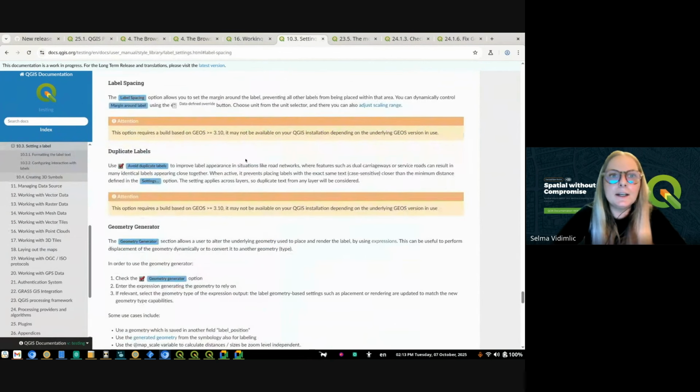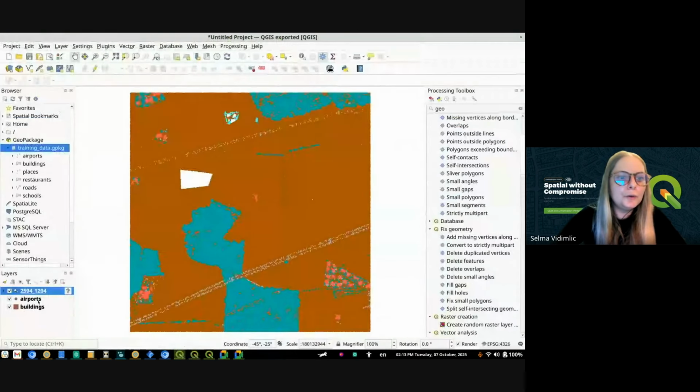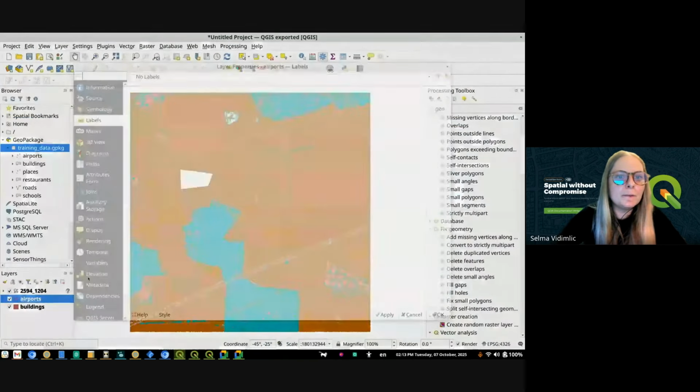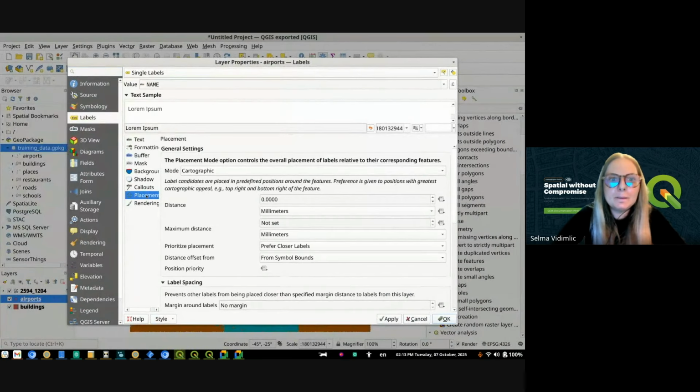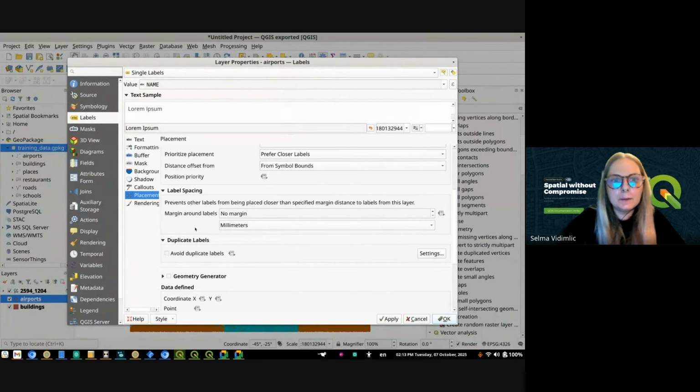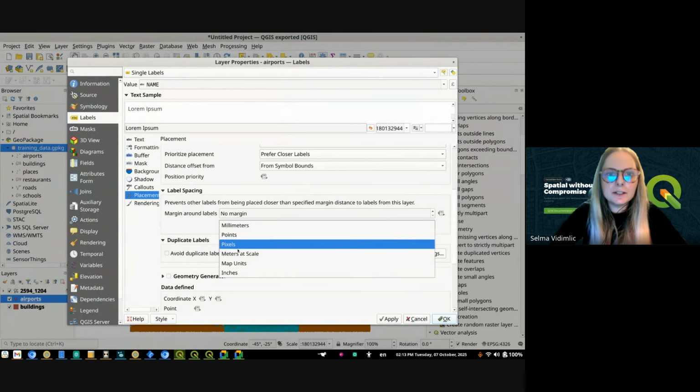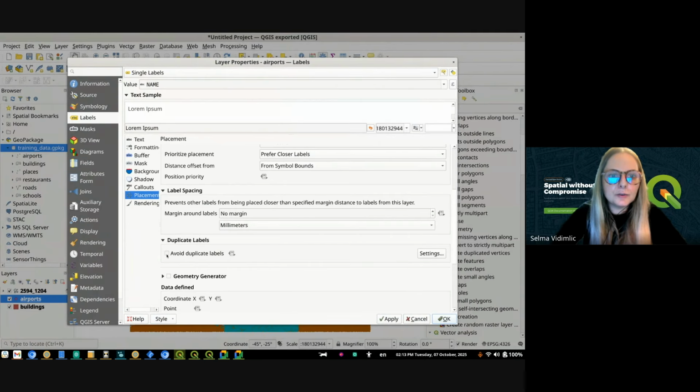Another thing is label settings. So now if you go to your layer properties and choose labels, and under the placement, you can choose to prevent other labels from being placed closer than specified margin. You can choose the measurements, millimeter, points, pixels, and others. And of course, you can check this one to avoid duplicate labels.